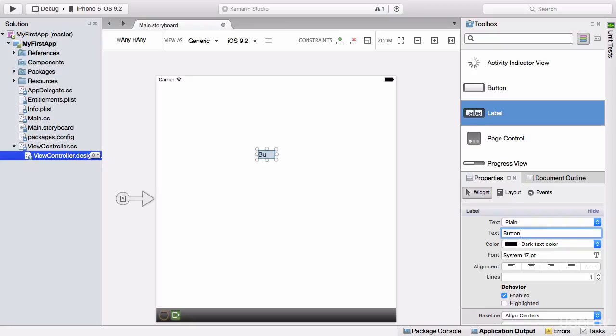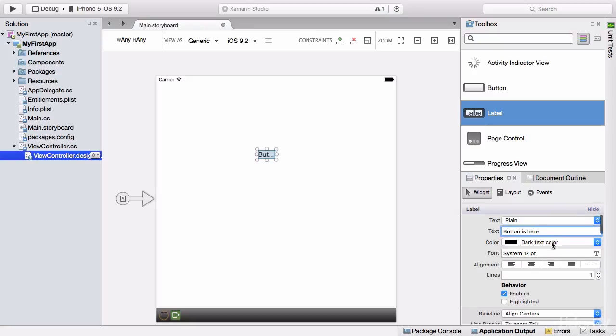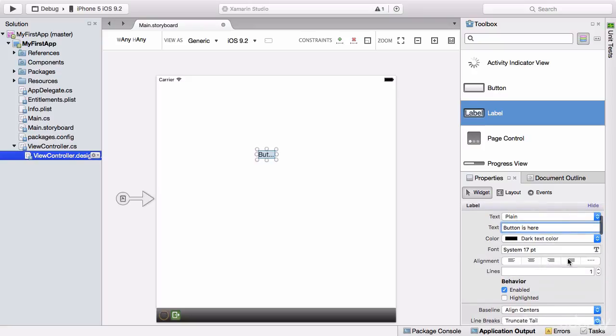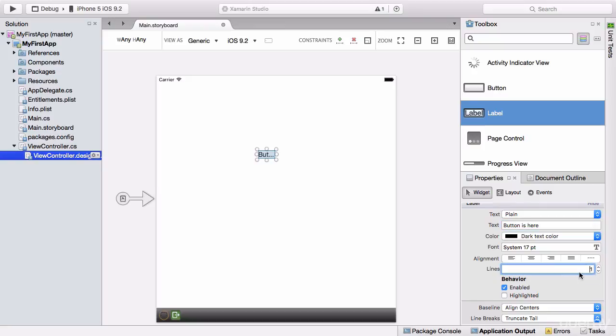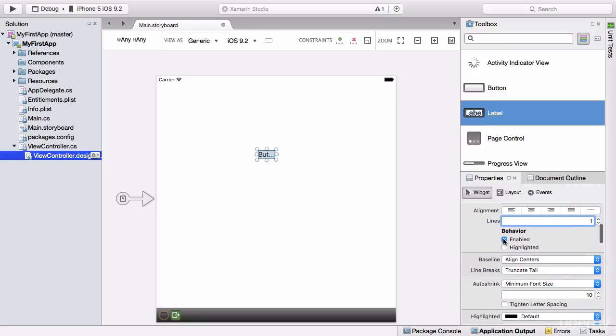So let's call this button, let's just call this button is here. I really can't type today. Button is here. You can set a color for it, a font, alignment, etc. Lines allows you to set a set number of lines for it. Usually, with a label, you would keep this at 1. Later on, using other text items, we would have more lines. You can set it enabled or disabled, and that changes it to a light grey color that tells the user that the label is not currently in use.